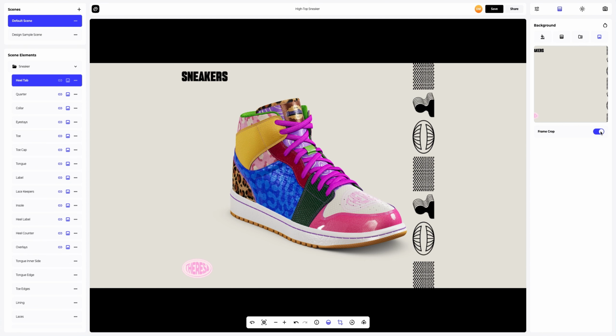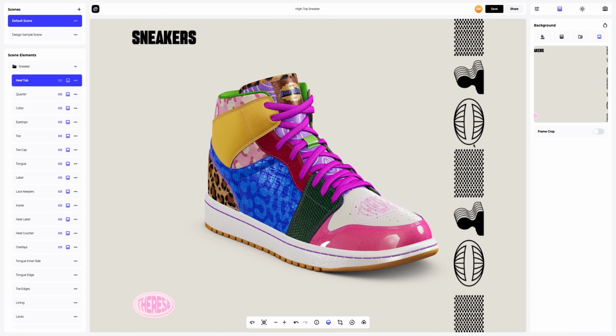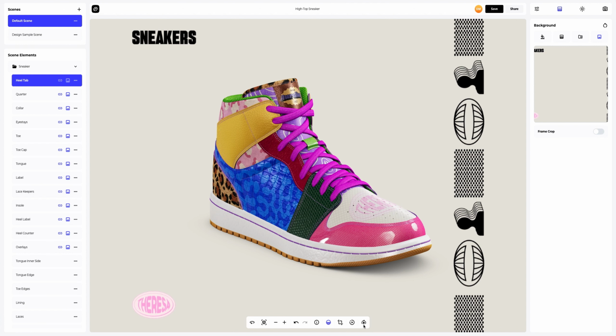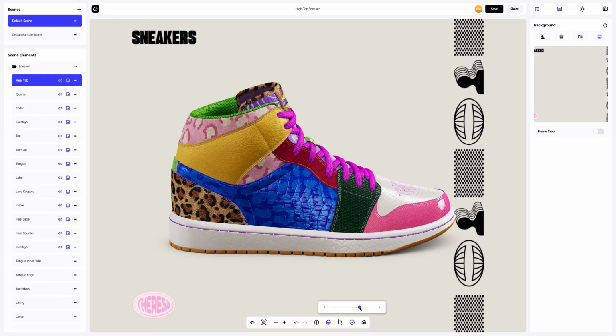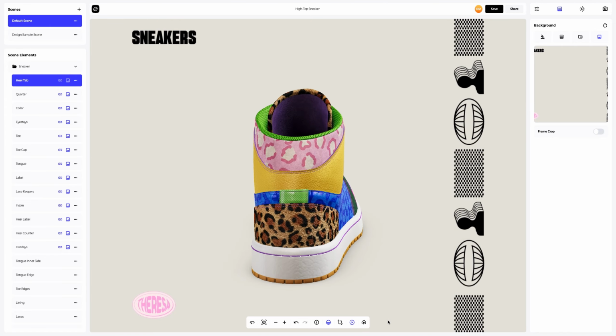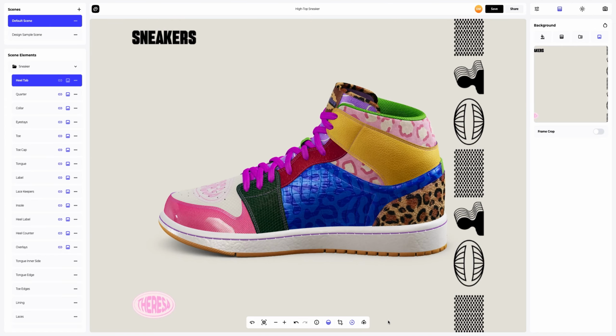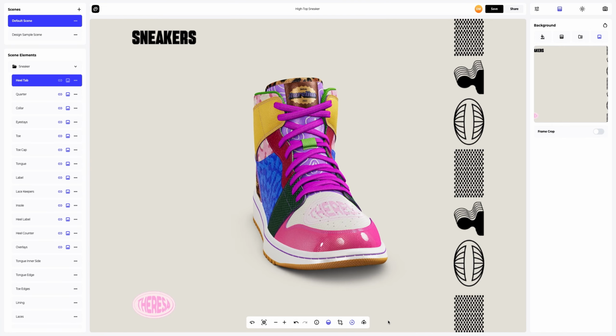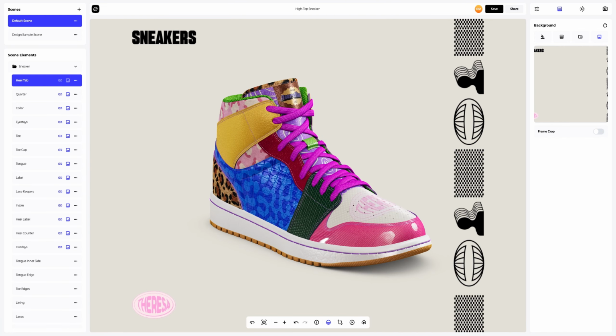Excellent. You can turn on moving lights to see how the light can enhance the shape and textures of the 3D model. You can also rotate the 3D model to see how the design looks in motion. Let's save our project now.